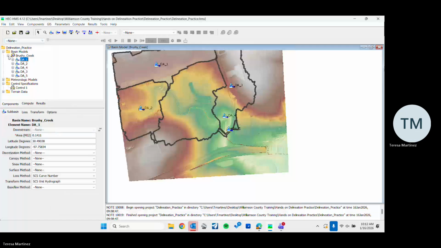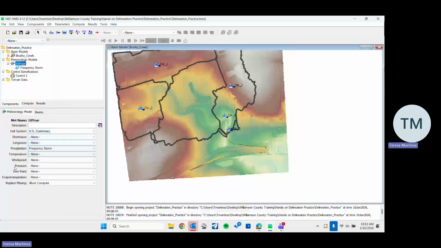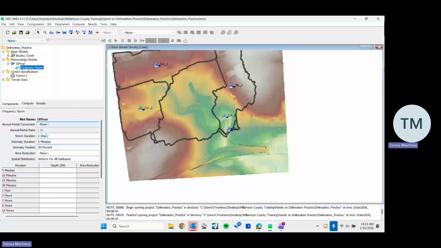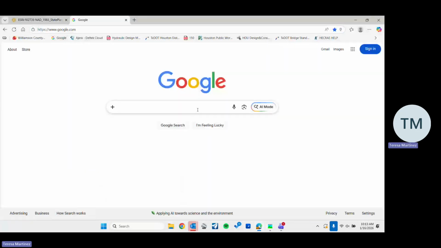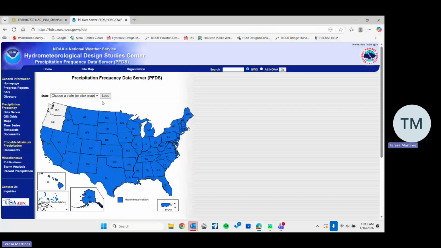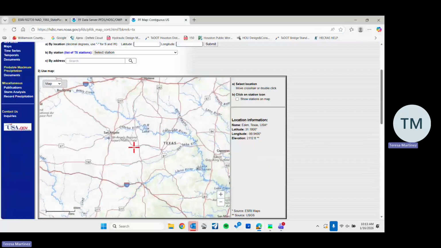And so that should be ready for our meteorological model. We need to set up our rainfall data here. Because we're using rainfall depth, we're going to use our frequency storm. And here we set up our settings based off the manual that we looked at yesterday for Williamson County. And I'm going to find some rainfall values so we can input.